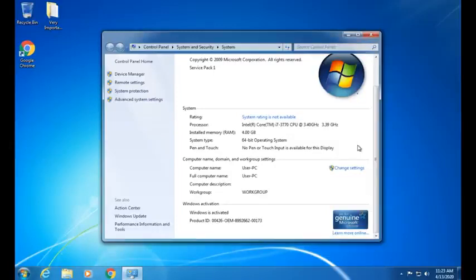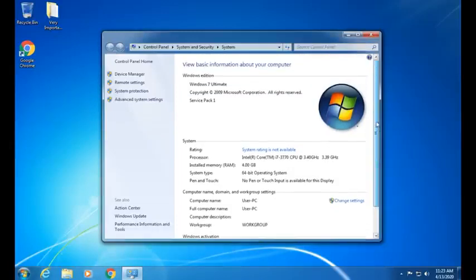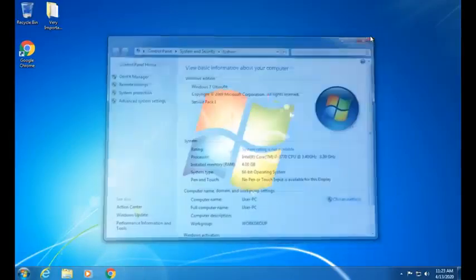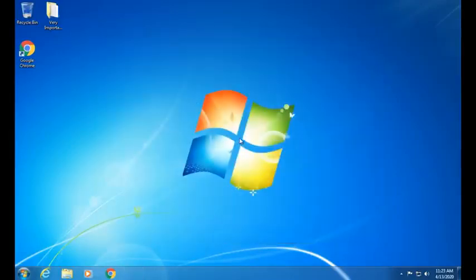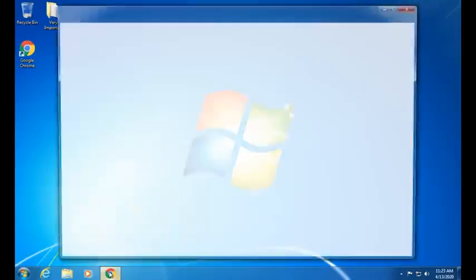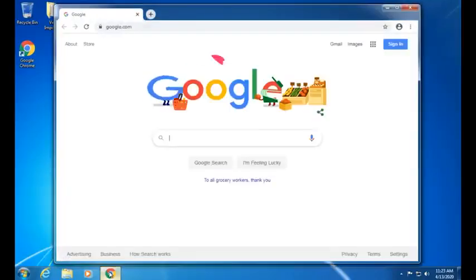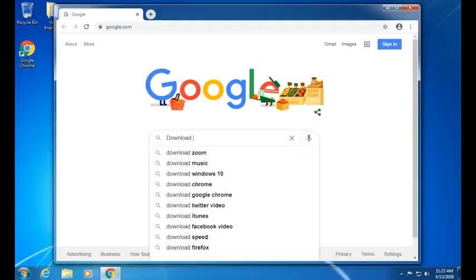But it's not going to ask me for one today because I just activated this copy of Windows, so I should be good to go. So I'm going to close out of this window, and the second step is to launch Google Chrome or any other web browser that you prefer. I just prefer Chrome. Then in the search bar here, you need to type in download Windows 10 ISO.